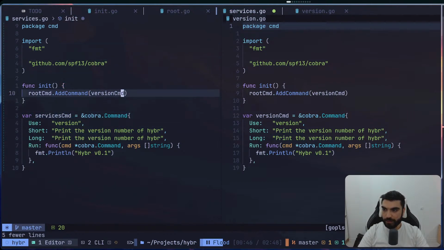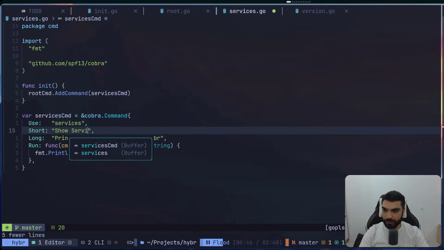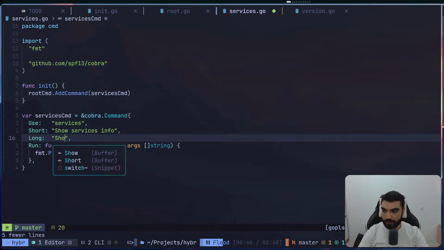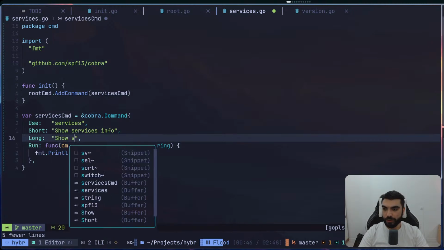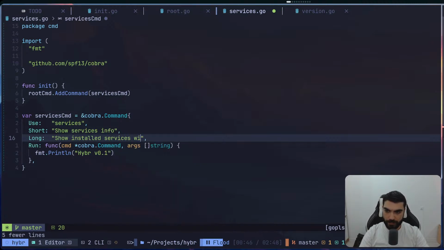Services command is going to be a child of the root command. So services command, use services, show service info, services info, long, show installed services with their status. Okay.